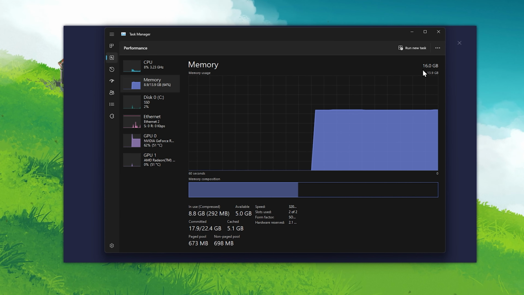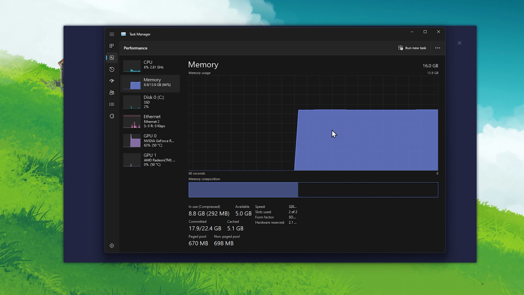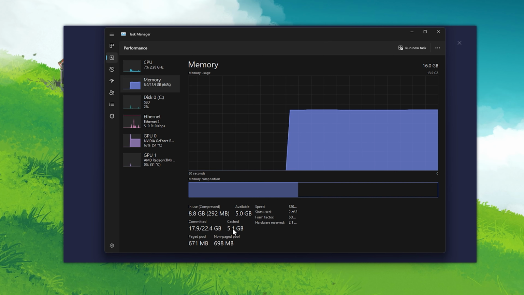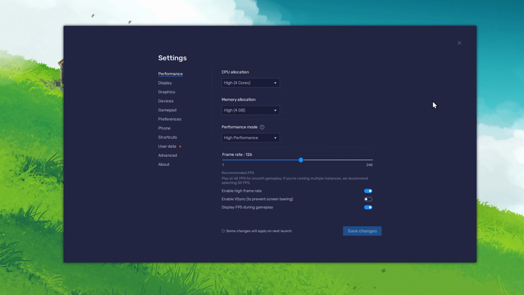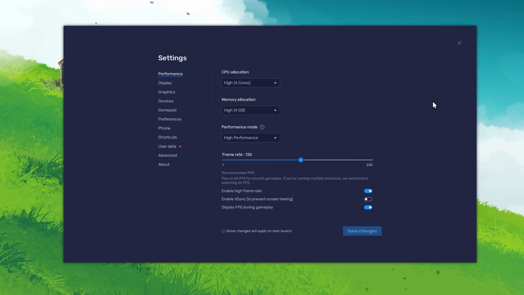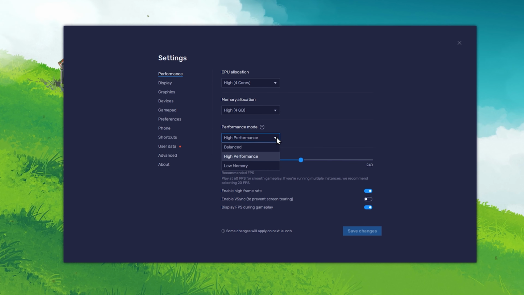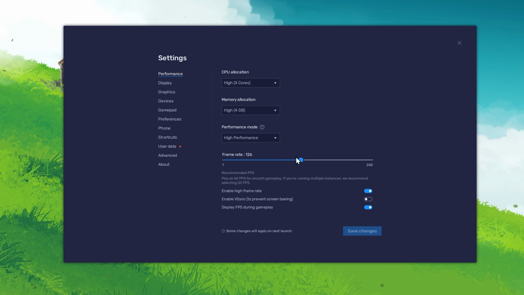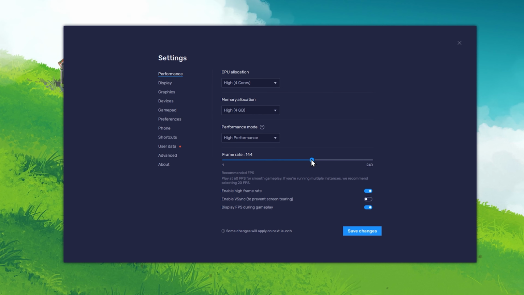In my case, I have access to 16 GB of physical memory, 6 of which I can easily allocate to BlueStacks, as I don't use other applications while BlueStacks is running. Back in your BlueStacks performance settings, make sure to set the performance mode to high performance. Your frame rate should be set to at least 60 when intending to play Roblox Mobile in 60 FPS or more.